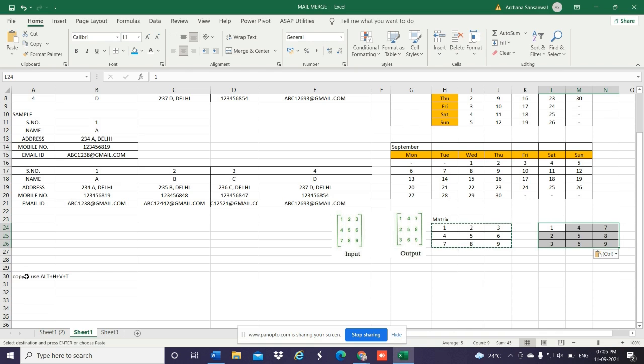The keyboard shortcut to do the same thing is: copy and then click on the cell where data is to be pasted. Then I have to press Alt plus H plus V plus T. I will show you here. I just copy this matrix and I use this keyboard shortcut, Alt H V T. This is the output.